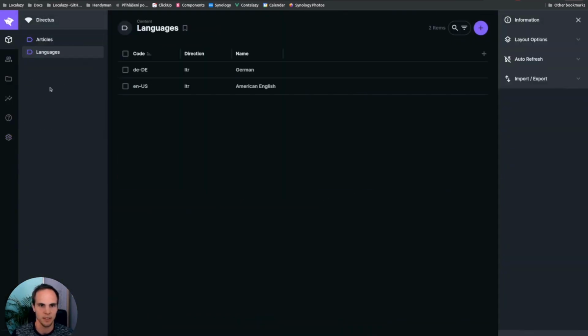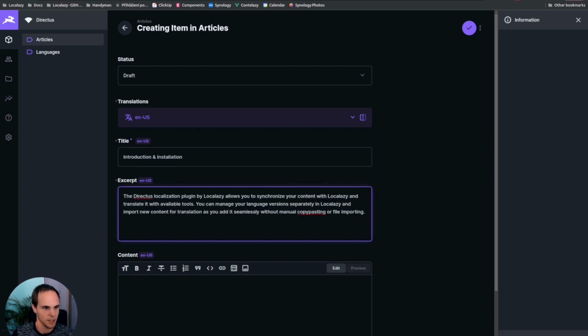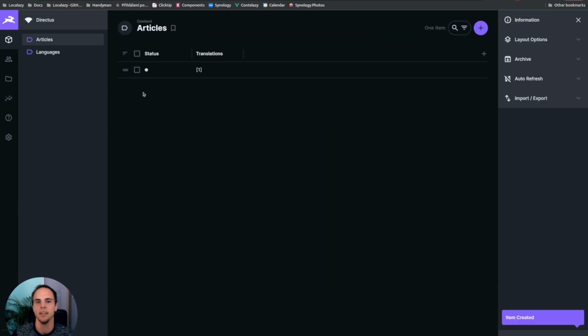Perfect. And let's also create one sample article. I'm going to copy content from our article about the introduction and installation of the Directus plugin. And you can see that we're filling in the default language, which is en-US, American English, but I could also change it to the other language, German, but naturally that one is still empty. We'll translate it in a bit. Title, excerpt, and also content. We can save it. We have our article, which is prepared for translations.